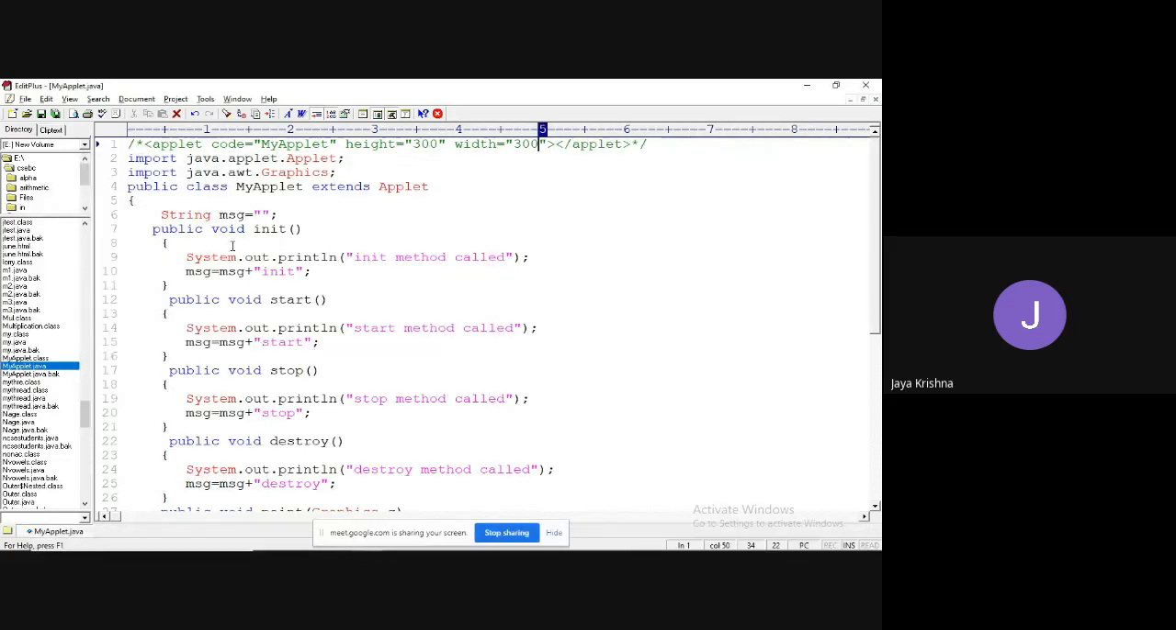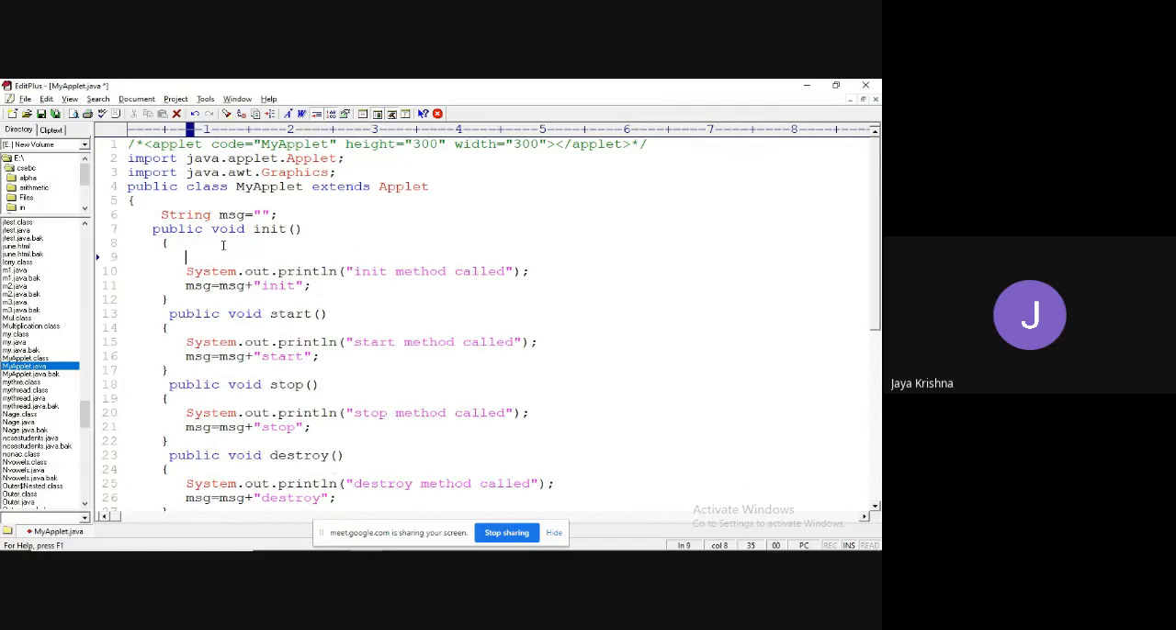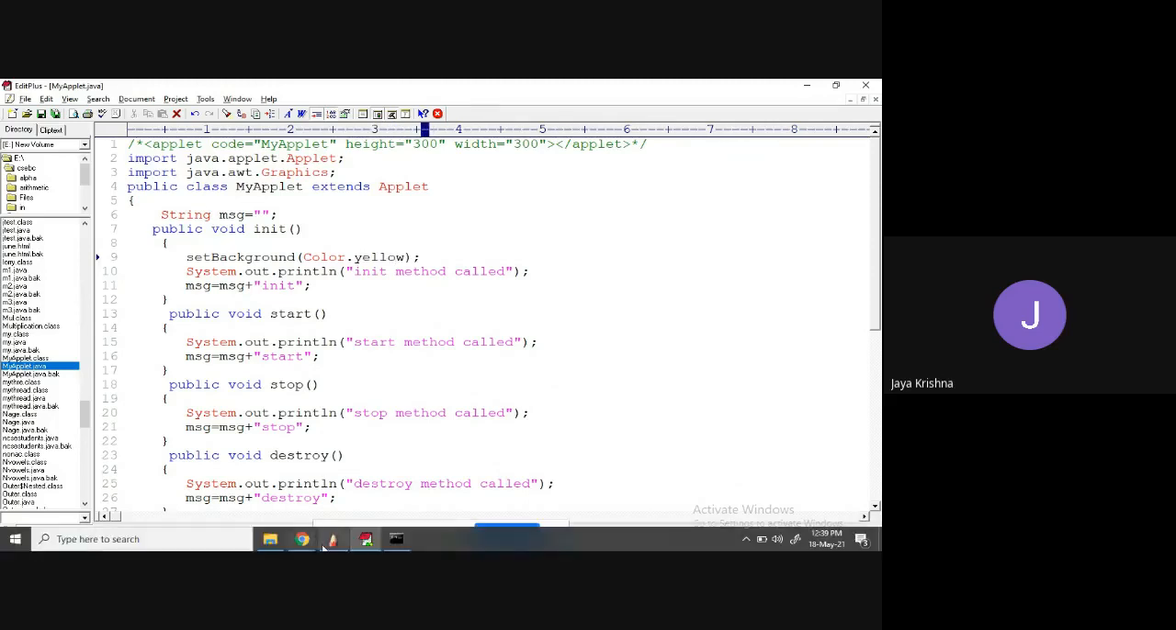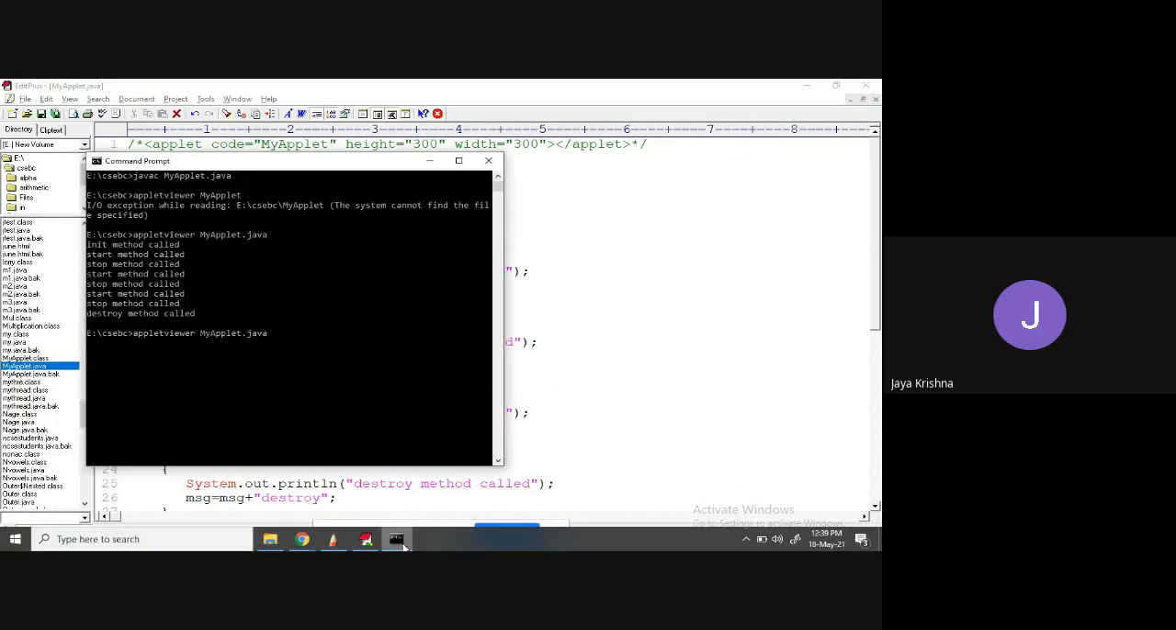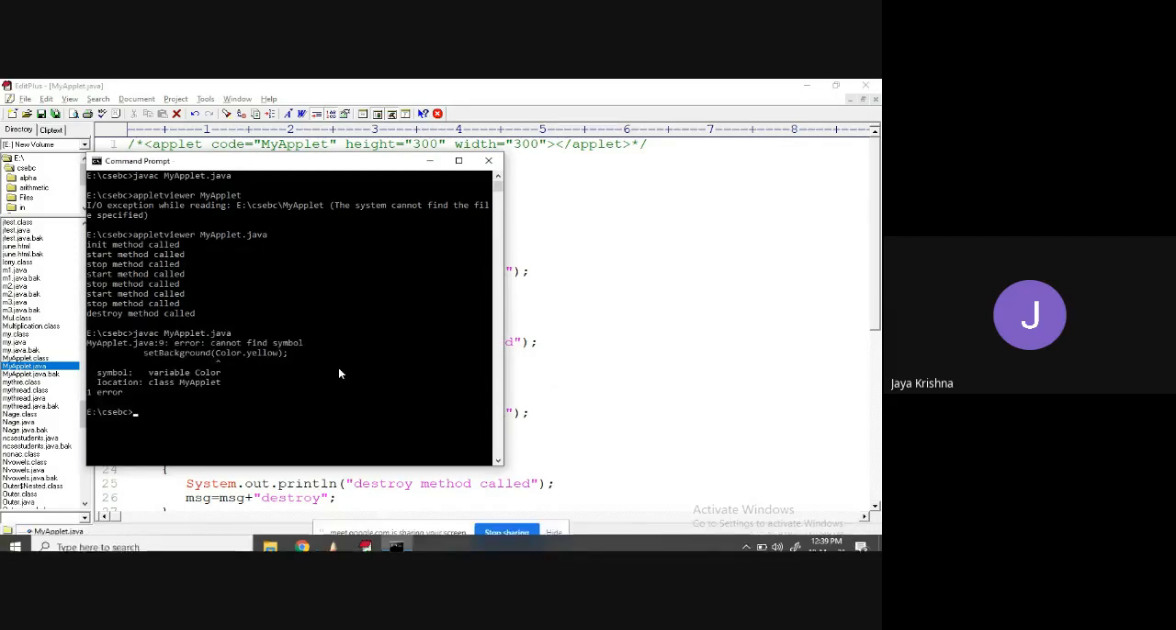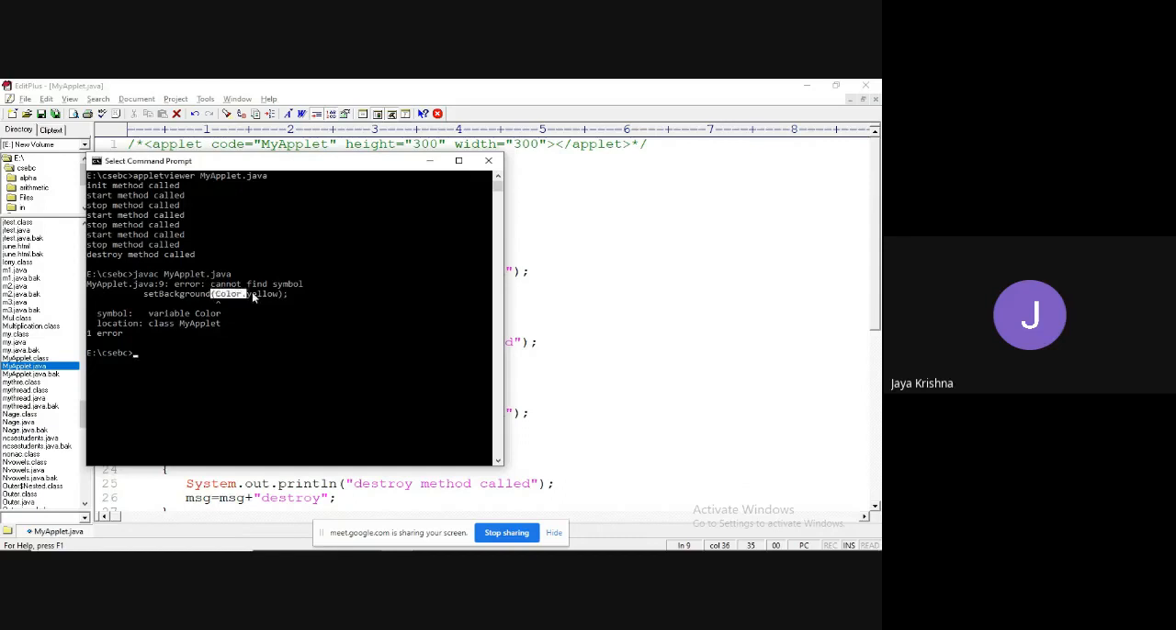In yesterday's class, while I was trying to show, if I would like to set the color, I used a method called setBackground of Color dot, for example yellow, Color.yellow. If I'm trying to compile, I'm getting some kind of error. What is that error? Cannot find symbol Color.